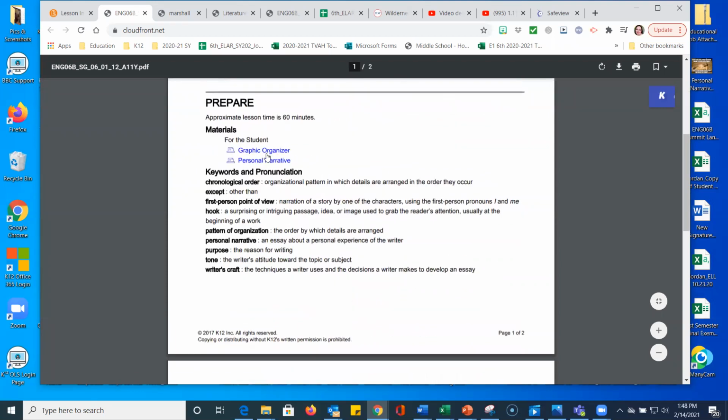So to prepare, we need a graphic organizer, and we have a personal narrative here. We also have some key vocabulary. Let's go over that first before I download these. Chronological order: organizational pattern in which details are arranged in the order they occur. Except: other than. First-person point of view: narration of a story by one of the characters using the first-person pronouns I and me. Hook: a surprising or intriguing passage, idea, or image used to grab the reader's attention, usually at the beginning of a work.